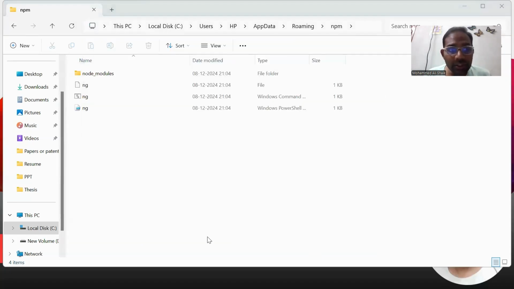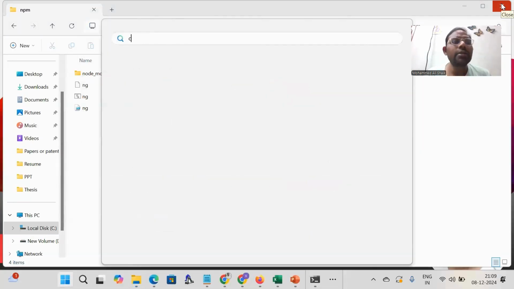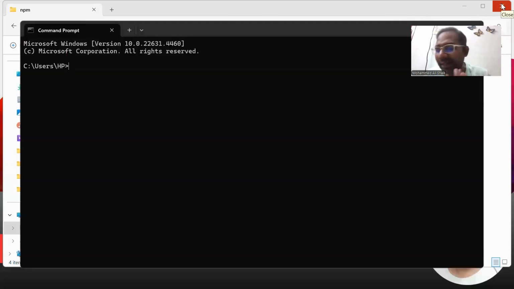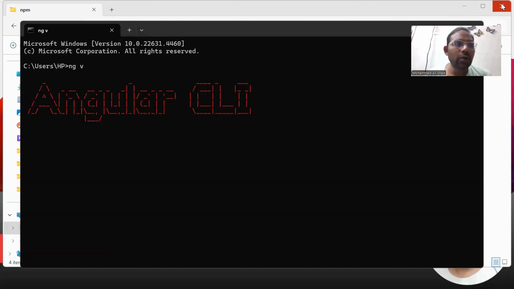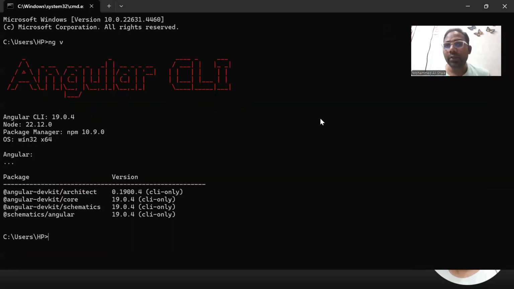Now you should not use the existing command prompt. Don't use this one. Just close this command prompt. Then again open cmd. Now you try to again execute ng space v. Now you got this Angular CLI. So I think this must work now for you. Already it worked for me because I have set the environment variable, so I didn't get any issue over there. Okay, I hope you understood this part.